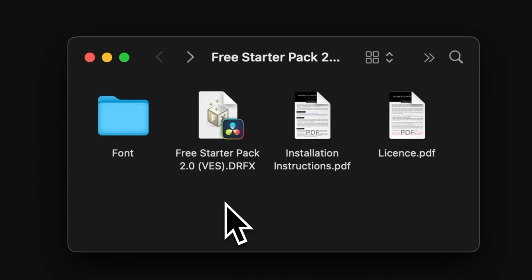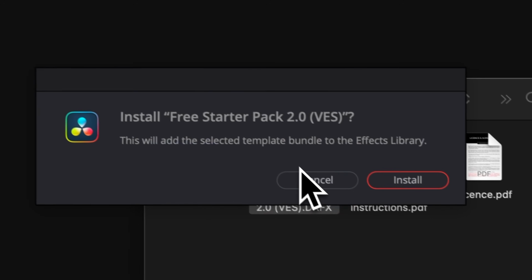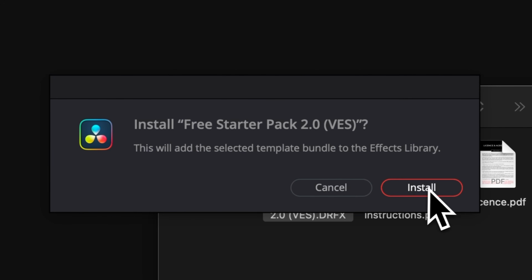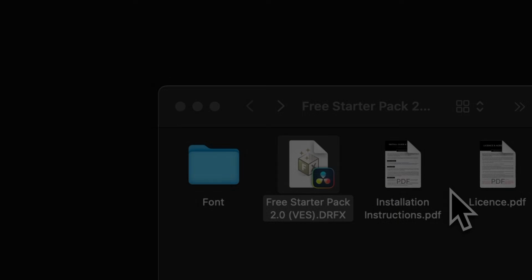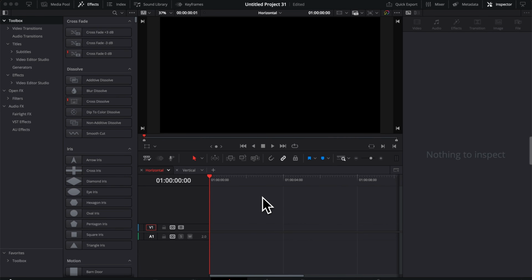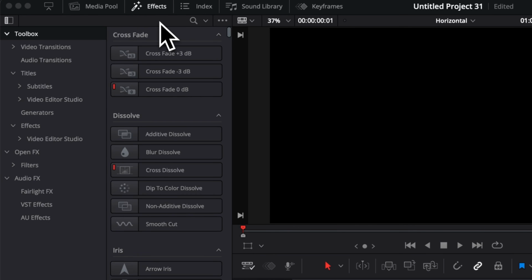Once the fonts are installed, double-click on the drfx file to install the pack. This process is the same for both Mac and Windows. This will open DaVinci Resolve, if not already, and prompt open a window asking if you want to install the pack. Select Install. Once in DaVinci Resolve, you'll find all of the assets in the effect library of the edit page. Most of the assets are under the title section, and we have some as well in the effect section.